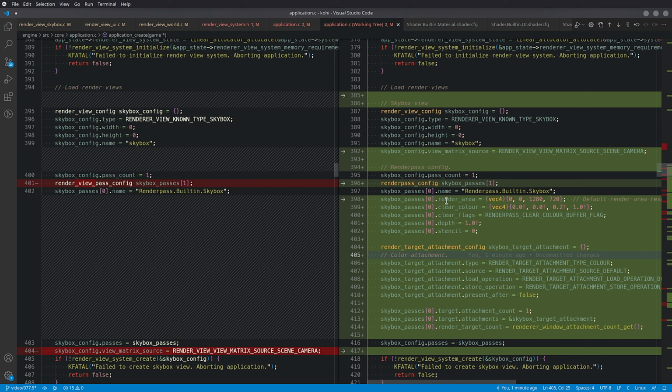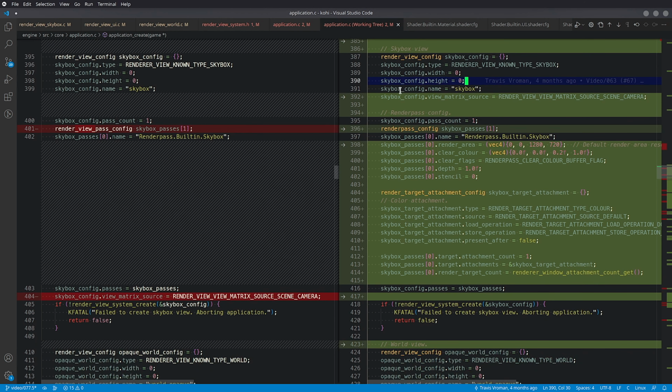So these render view configurations are probably what you would expect. It's somewhat similar to what we had previously in the back end / front end. It's just kind of all in one place now. So what we do is we declare a view config. We give it a name. We say what its view matrix source is, how many render passes we have. We set up an array for that. We give the render pass a name. We set up the render pass render area, clear color, clear flag, step, stencil, all that for each pass. In this case, we only have one.